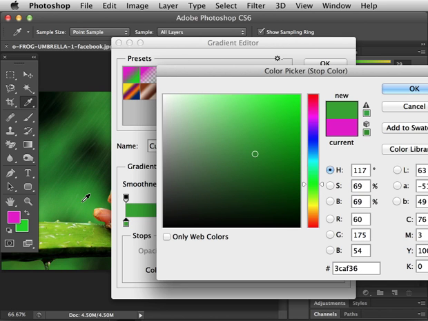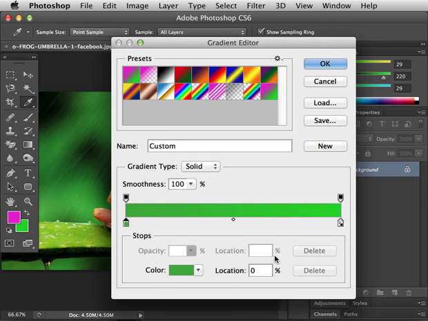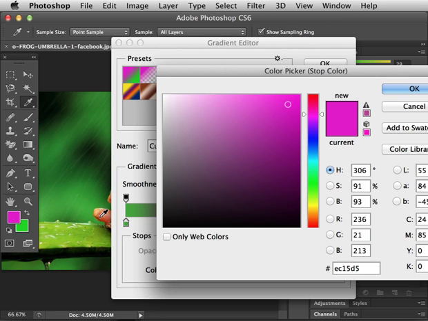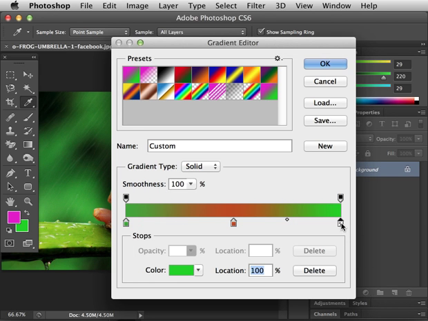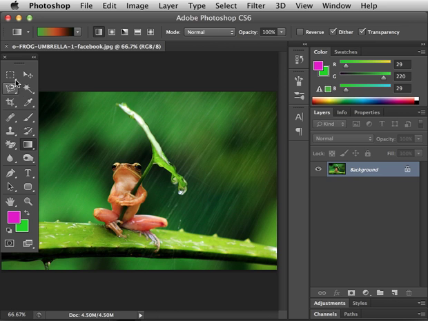So I'll say I take this green color from the background and I'll add another color here, maybe this reddish orange color from his leg, and I'll end up with the darker black color from the background. So I have three colors. It's going to fade from green to orange to black. You can see that there. Click OK.